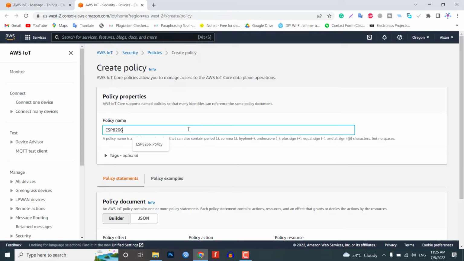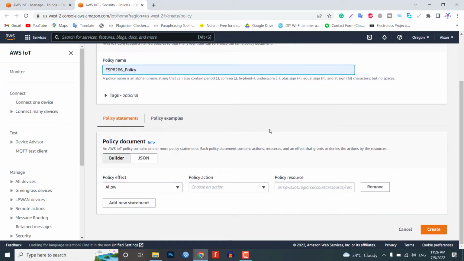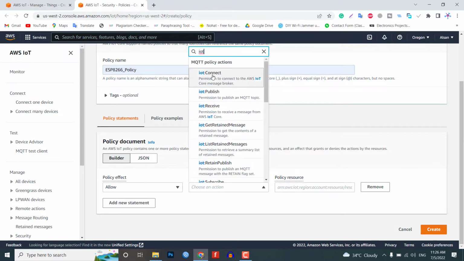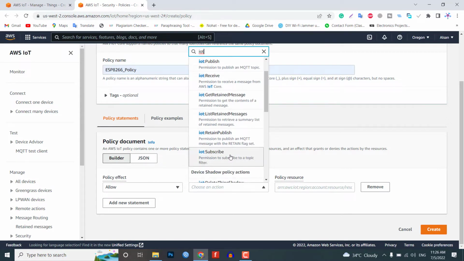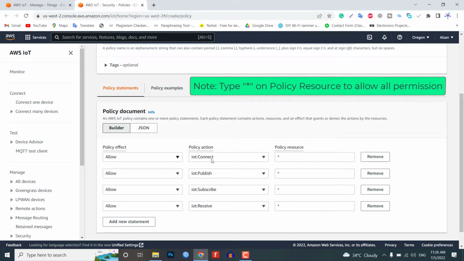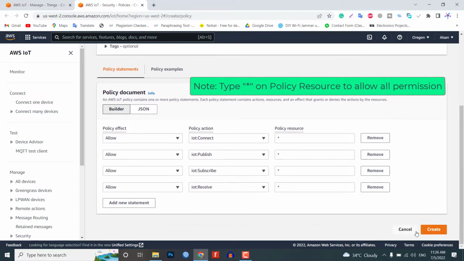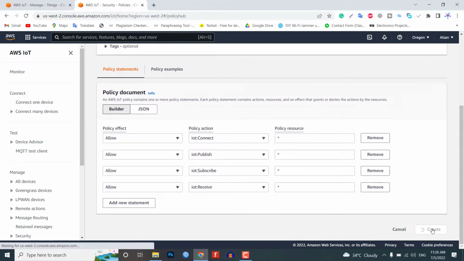Here, give any name to the policy. For example, I will give it the name ESP8266 Policy. Now, the add statement part is very important. Under the action, type IoT. So, multiple options will pop up. From here, we will only need to publish, subscribe, connect, and receive. Now, click on Create to create the policy. So, the policy has been created successfully.